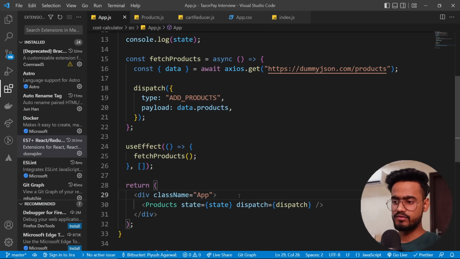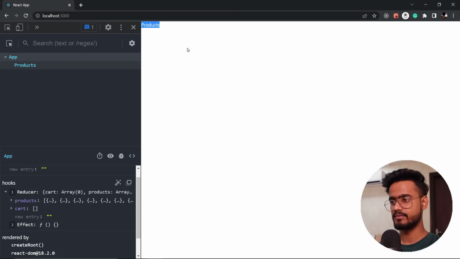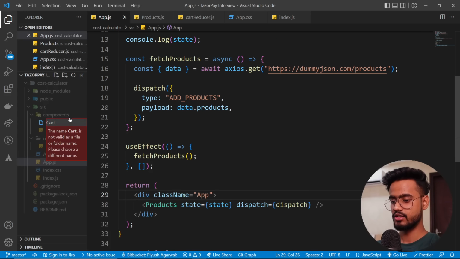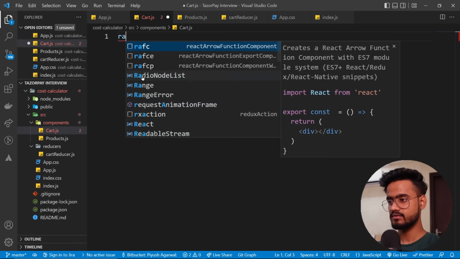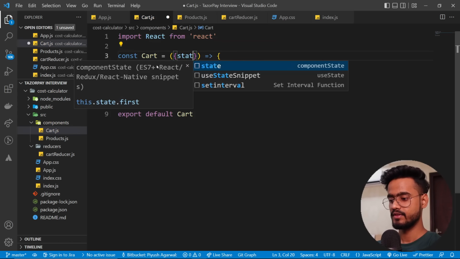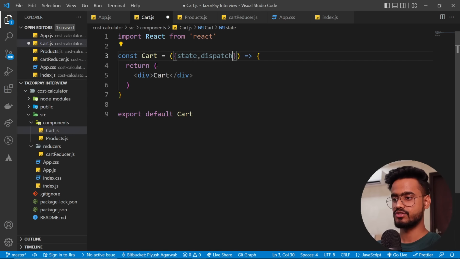So we're gonna create a component for products, and let's create a component for our cart as well. So first let me see if it's rendered. Yep, products is rendered. I'm gonna create another component called cart.js, RAFCE. This is also going to take two things, state and dispatch.